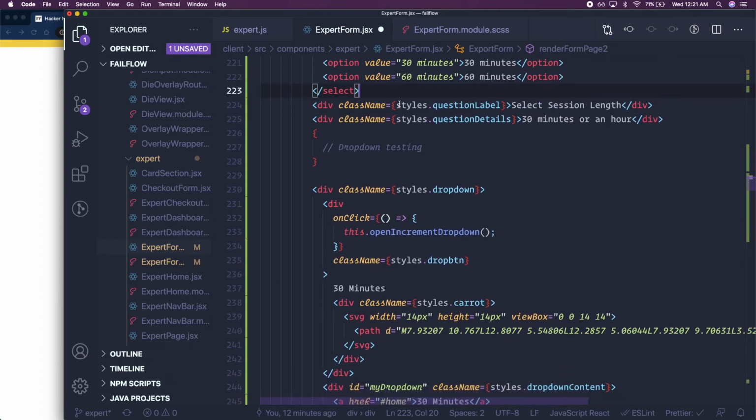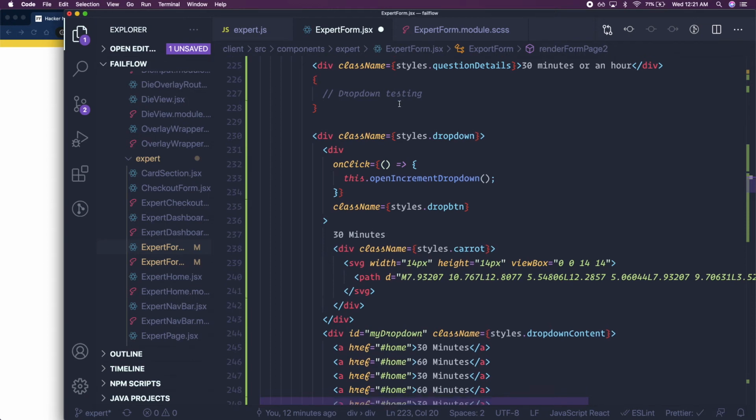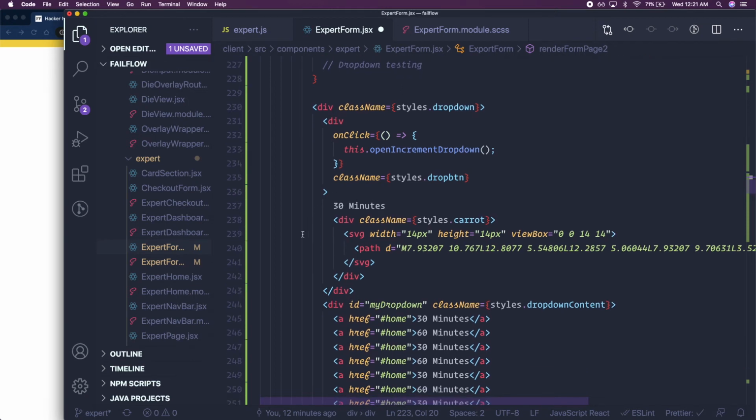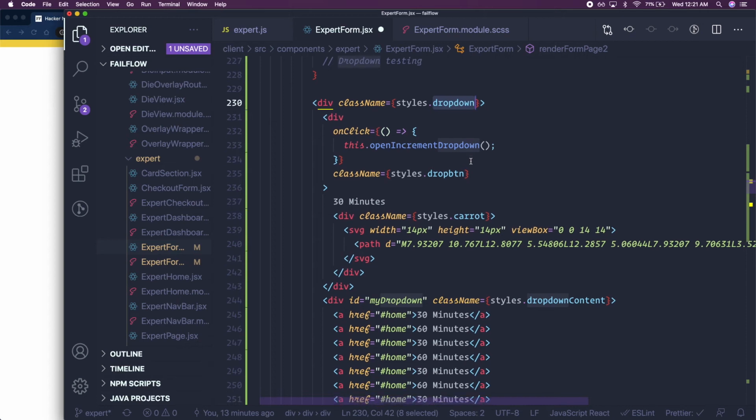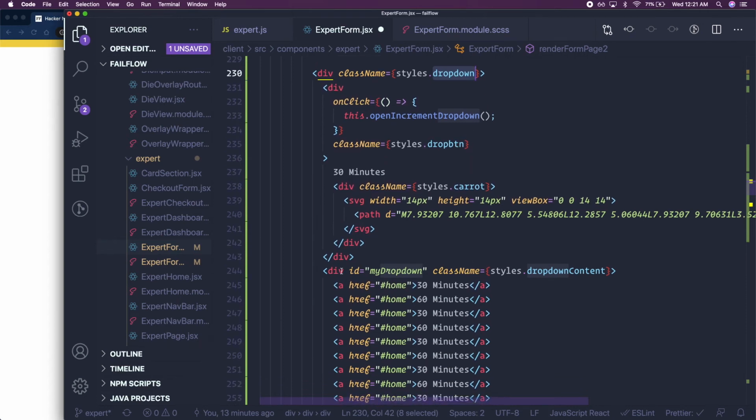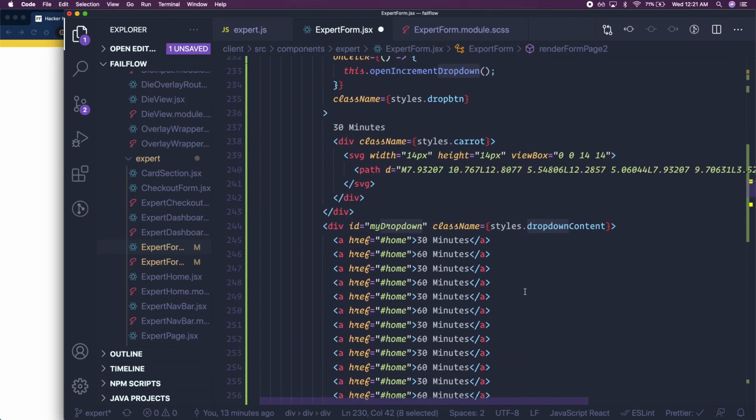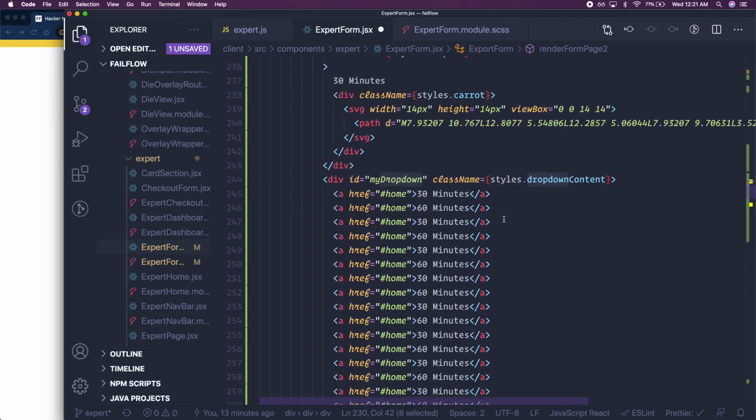So let me talk about the implementation I used. I'm pretty sure I copied this from an existing example in W3 Schools and just tweaked it to my needs. So I have this high level div where it's just called dropdown, and on click of the dropdown, I have an open increments dropdown function. I'll go into that in a second. And then I have this div called dropdown content, and right now they're just A tags because I'm using it from an example, but all these A tags exist under this div with dropdown content.